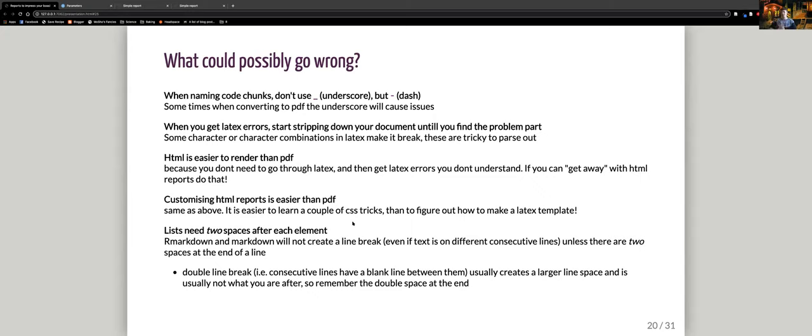And the last thing that usually messes up, at least in the beginning, is when making lists, you need two spaces at the end of each element for it to actually make a line break. If there's just a single space, even though the next part starts on the next line, R Markdown has this thing where it will only make a paragraph if there are two spaces at the end of the line, or if there is a blank line between two lines of written text.